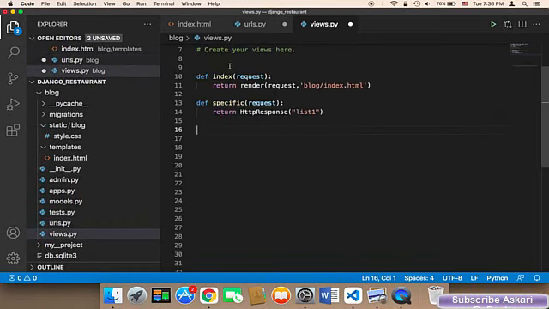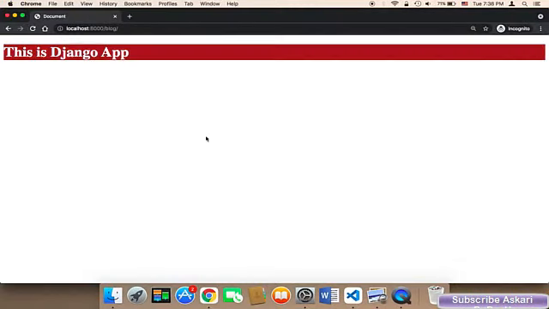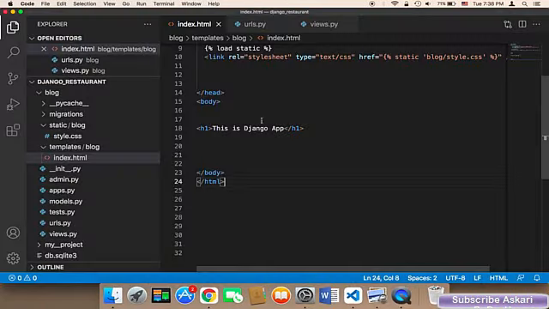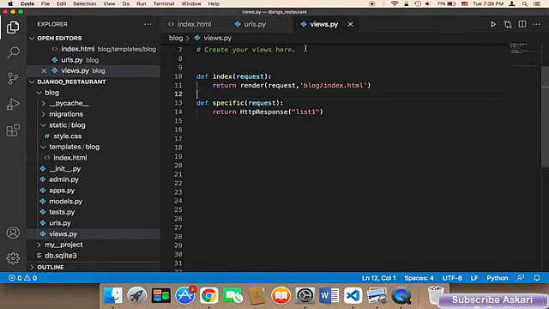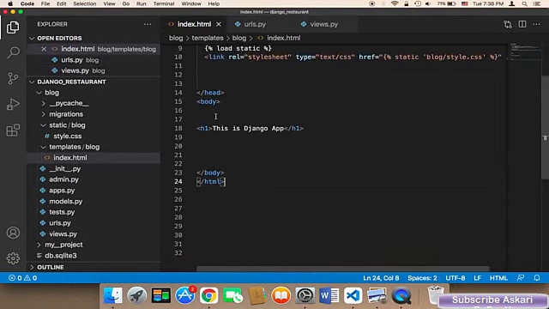So now that we have this function index, we need to save everything. Let me save everything, and let me head on over to the browser and refresh. And as you can see here, it's going to display this is a Django app. So this was the first step. The first step was to take the user from the main page, which is the index, to this page, the index.html. The next step is that we need to work on the user interface.